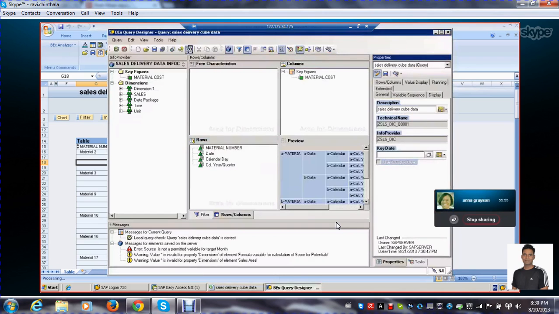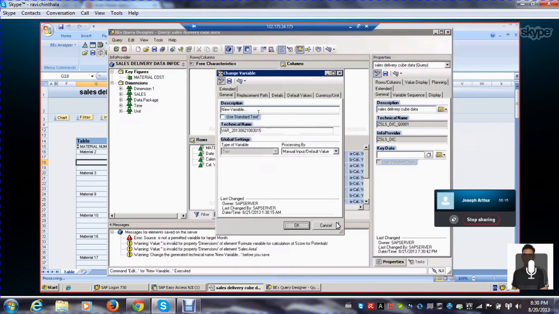When you click on the query properties, you have a description and you have the variables on the side. Here you can see the entry of variables, new variables are available. So you click on the new variable and we are going to create a text variable. You can see the type is locked here because here you can only use text variables.